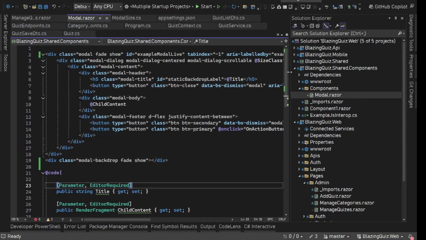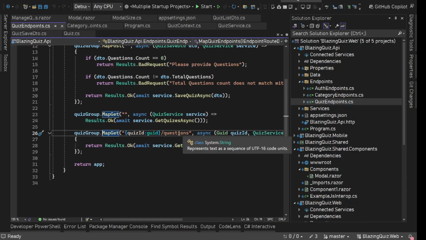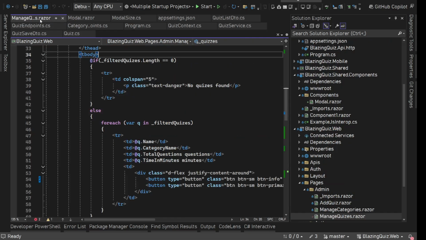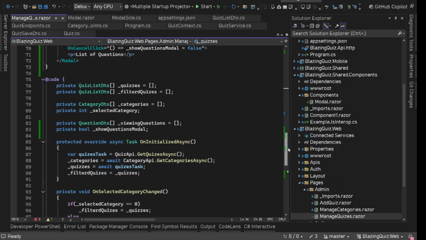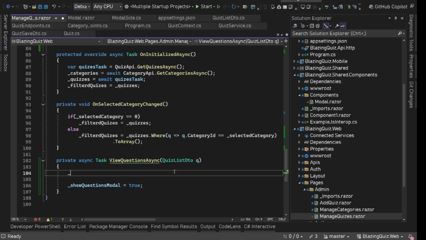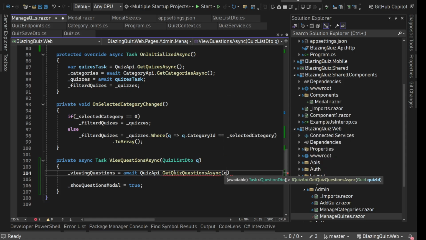We have already created API for this, right? If we check quiz endpoints, we have these questions. So let's go to manage quiz, and here what we'll do, we'll simply say underscore viewing questions equals await quiz API dot get quiz questions async, and here we need quiz ID, so q dot id. All right.